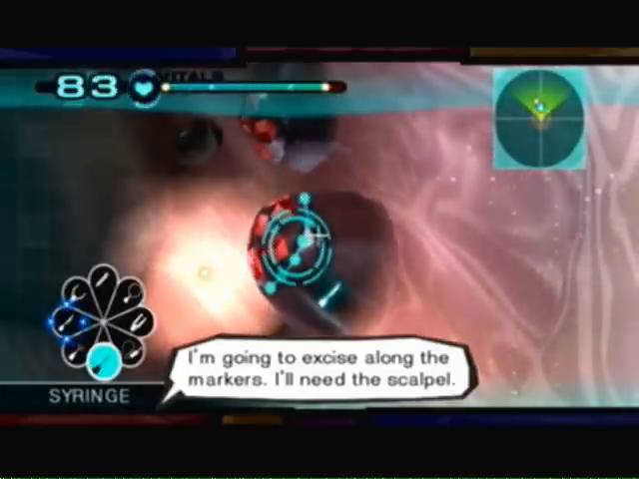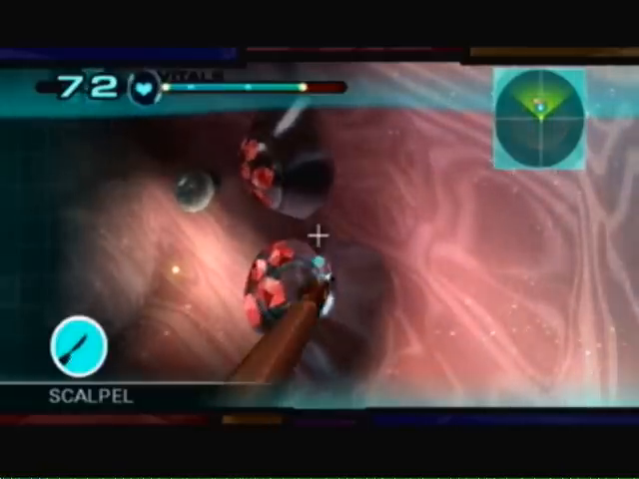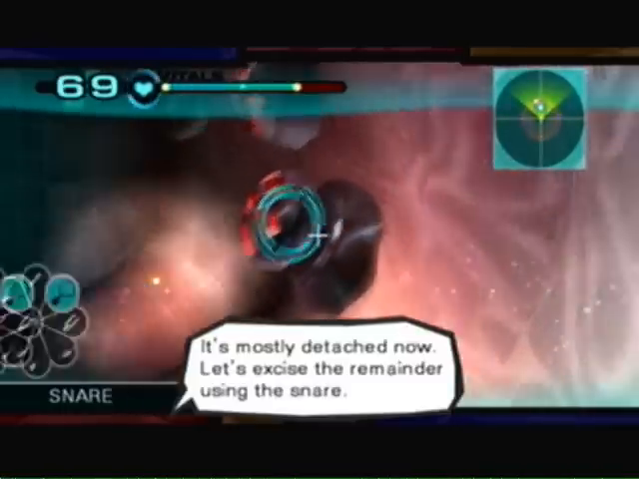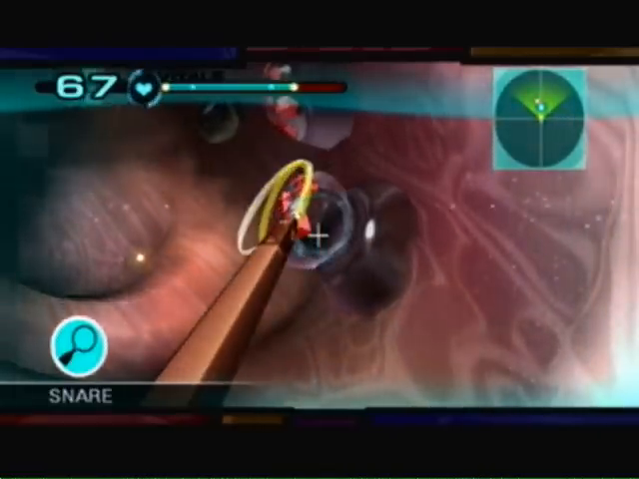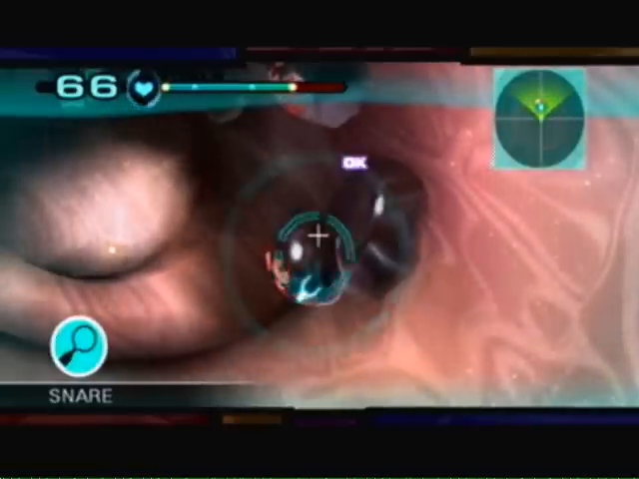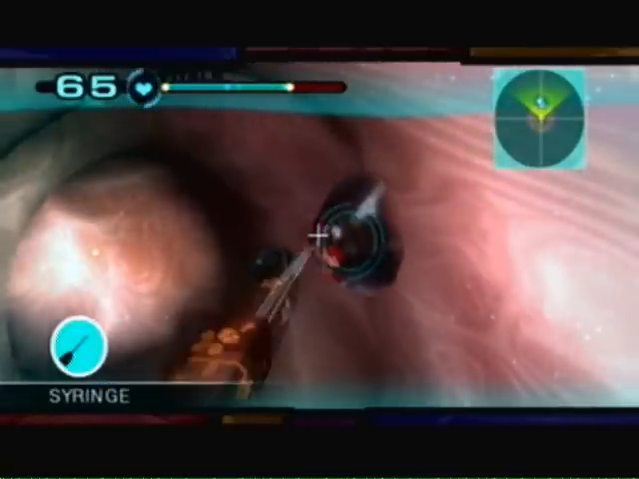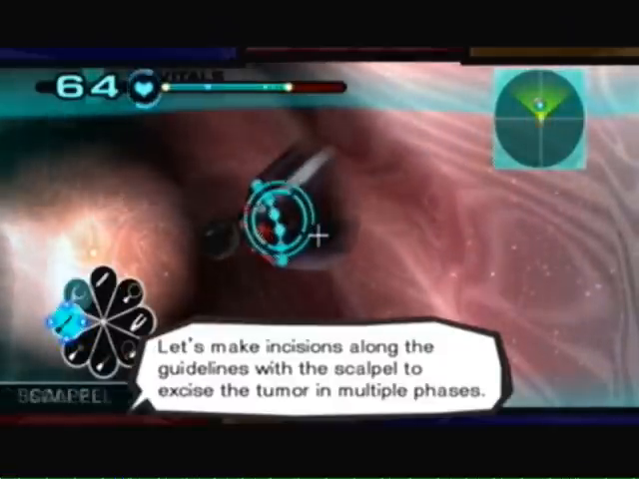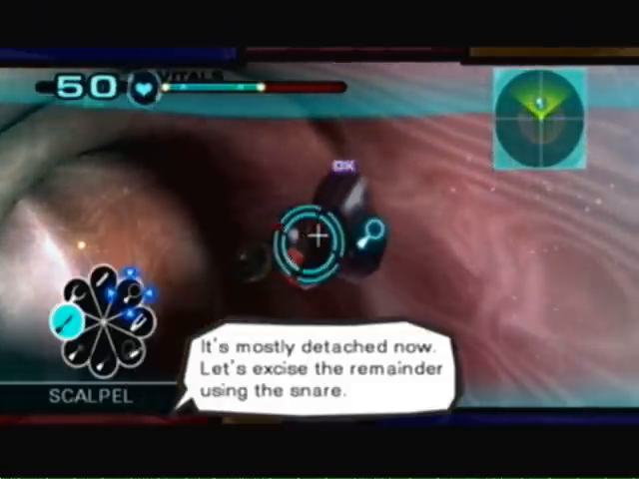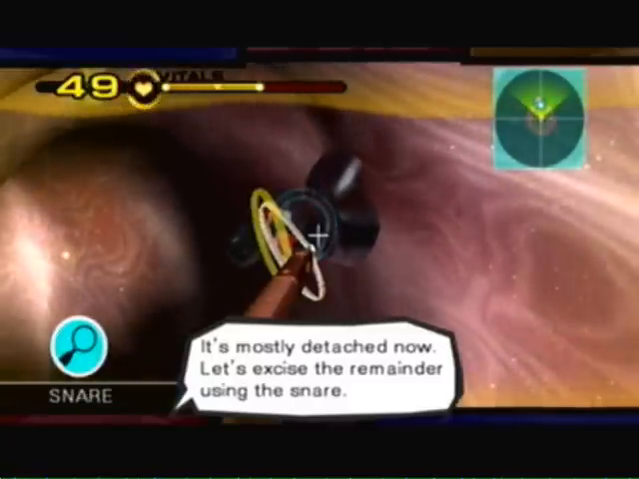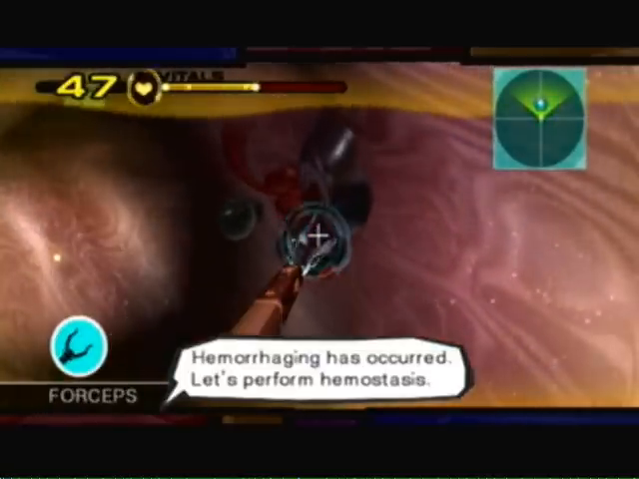I'm going to excise along the markers. I'll need the scalpel. The remainder using the snare. Let's make incisions along the guidelines with the scalpel to excise the tumor in multiple spaces. It's mostly detached now. Let's excise the remainder using the snare. Hemorrhaging has occurred. Let's perform hemostasis.